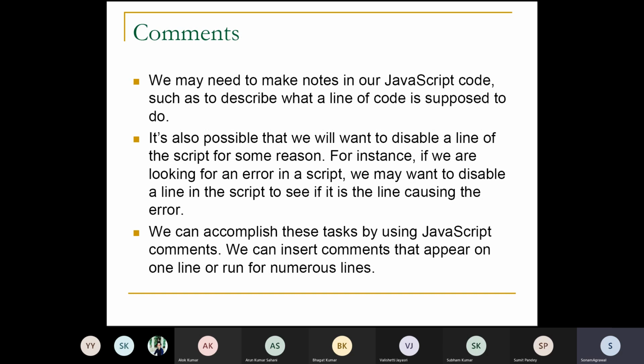Comments. We may need to make notes in our JavaScript code, such as to describe what a line of code is supposed to do. It's also possible that we will want to disable a line of the script for some reason. For instance, we are looking for an error in our script. We may want to disable a line in the script to see if it is the line causing the error. We can accomplish these tasks by using JavaScript comments. We can insert comments that appear on one line or run for numerous lines.